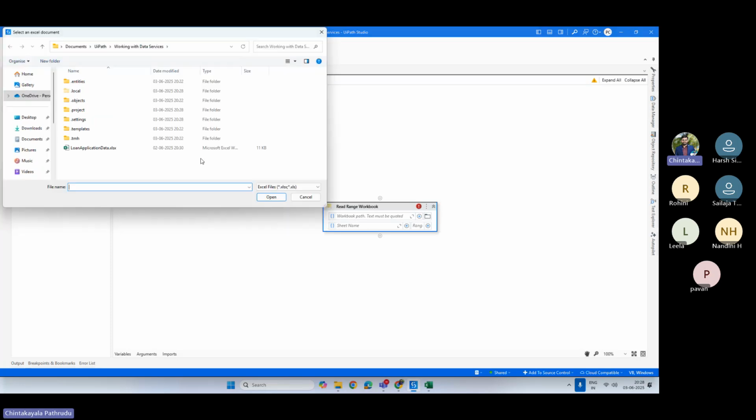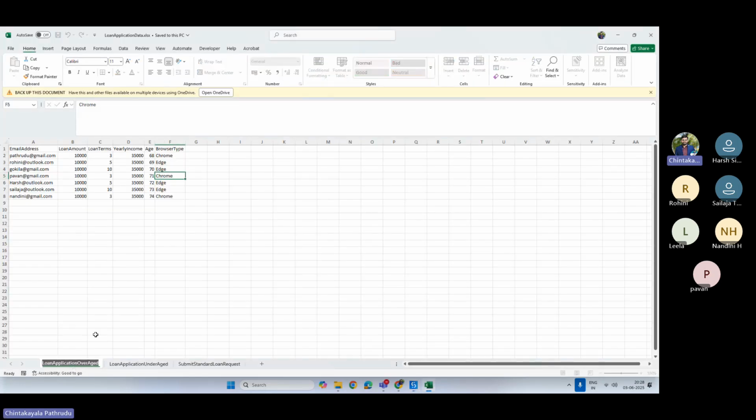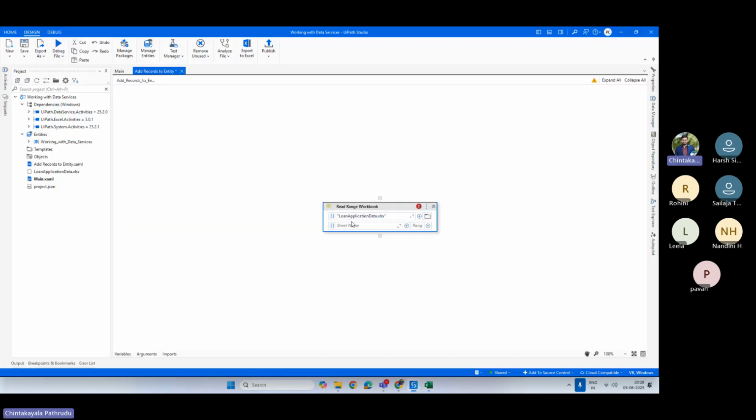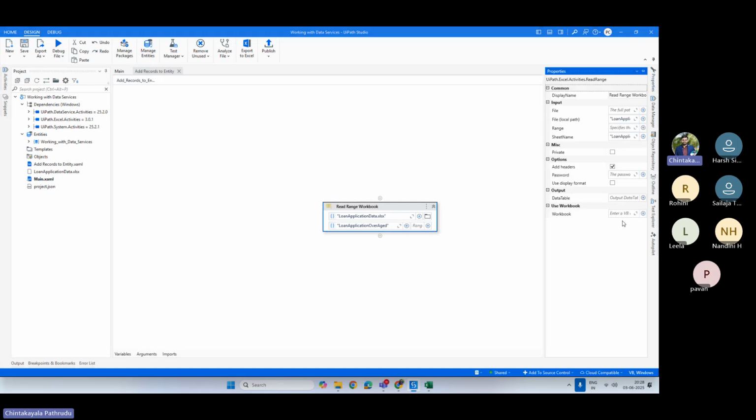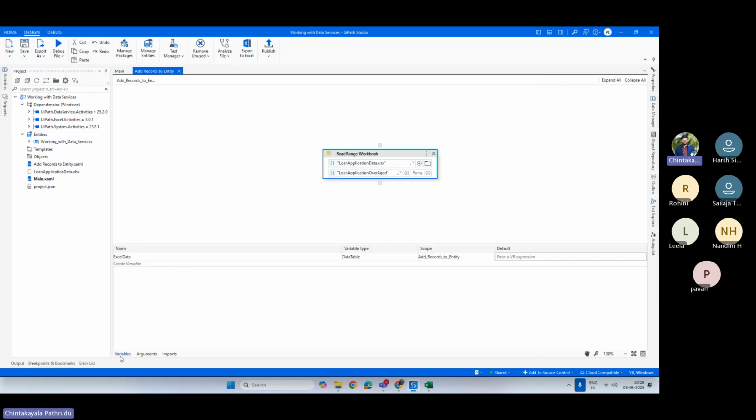And I'll be selecting this Excel file, and I'll be taking this sheet name. So we'll be providing the Excel file name and the sheet name in order to read the data from an Excel. And here we will be creating an output variable, data table, which is Excel data, which is of data table. If I come here, I can see Excel data, right?